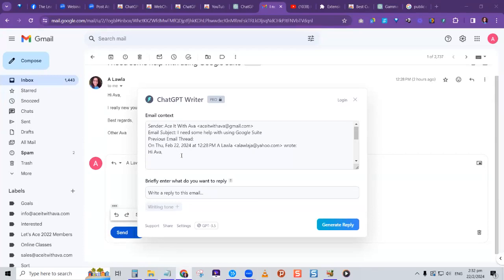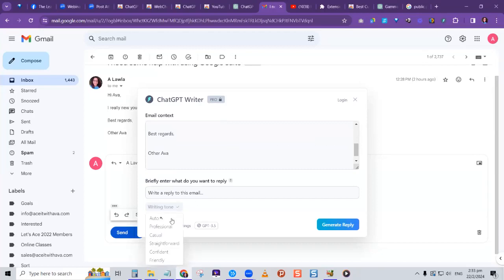So here it is showing the email. It has the sender's email, the subject, the thread, all these things, what was written. Now you have the opportunity to tell it what you want to be put in the reply. It says, briefly enter what you want to reply. You can put in include so and so, all these different things. Here, it allows you to choose the tone that you want to reply in. But I just want to show you what it can do without me even putting in anything here. So let's say I don't know what I want to say. I'm just clueless.